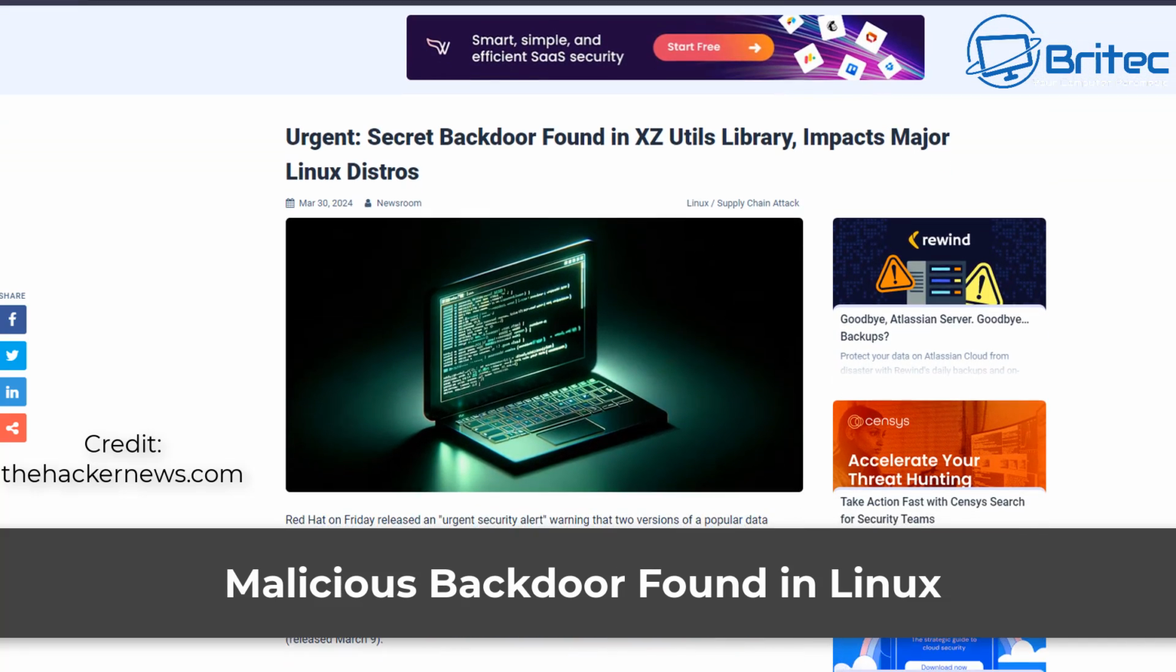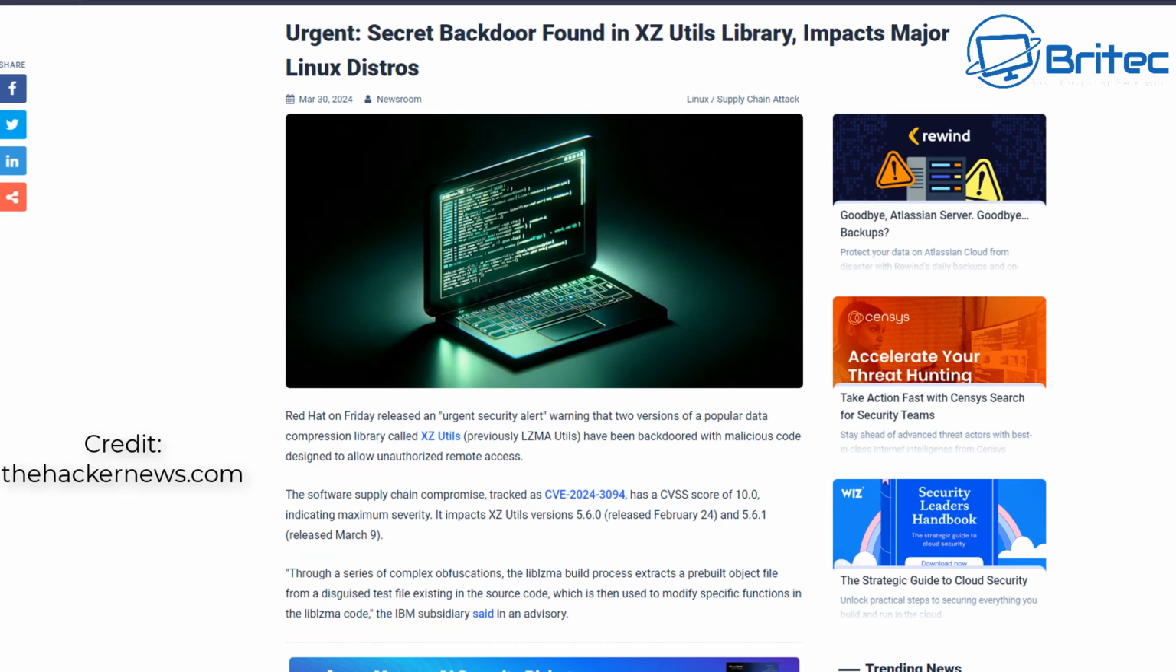A malicious backdoor has been found in Linux. Red Hat on Friday released an urgent security alert warning that two versions of the popular data compression library called xzutils, previously known as LZMA utils, have been backdoored with malicious code designed to allow unauthorized remote access. The software supply chain compromise, tracked as CVE-2024-3094, has a CVSS score of 10.0, which indicates maximum severity.